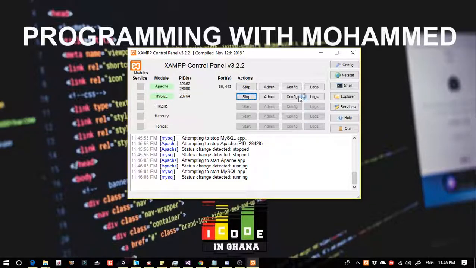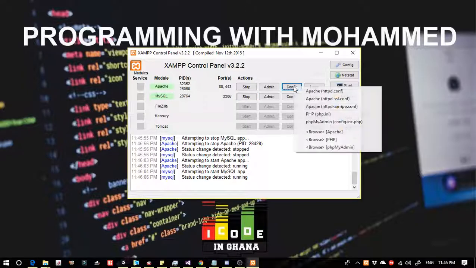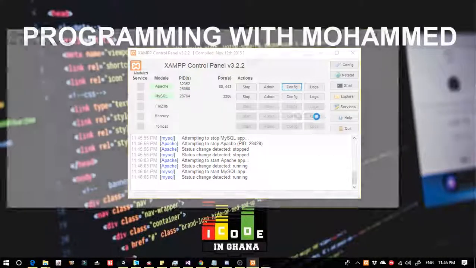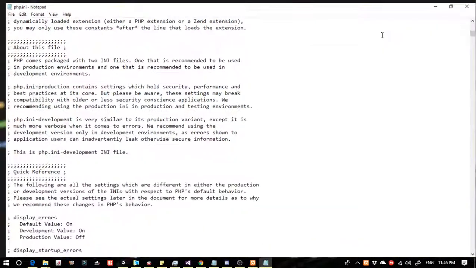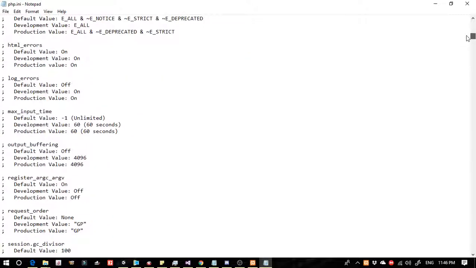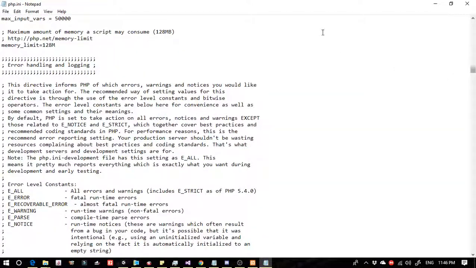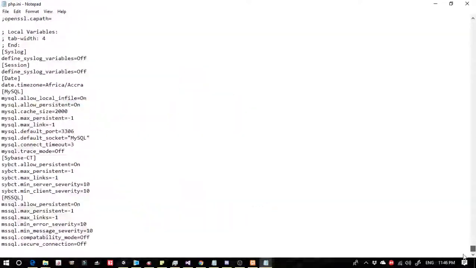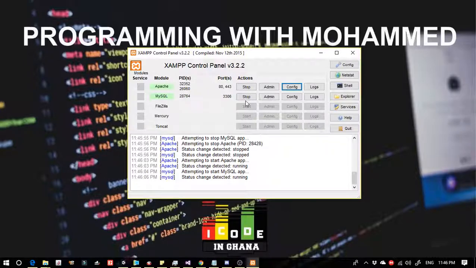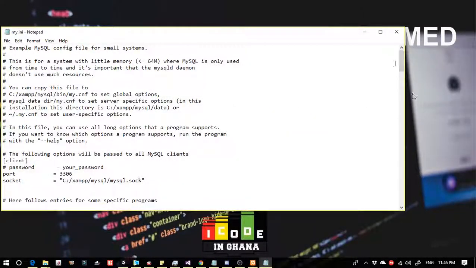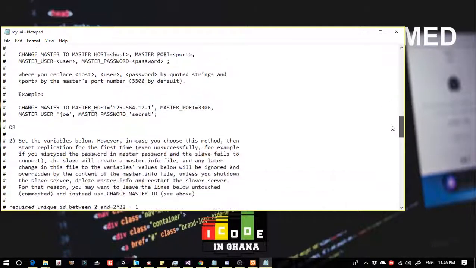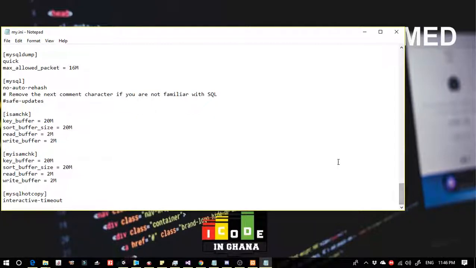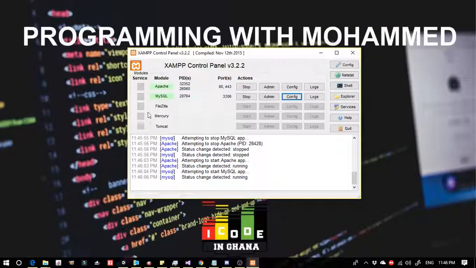Then go through the configuration with Apache and MySQL. You can click on the configuration files here, like php.ini. As you go through this process, you will learn PHP, another language, and what all these settings mean and what you can do with them. MySQL is for the database, where you store information you want to use with PHP. For now, let's not take it too fast.